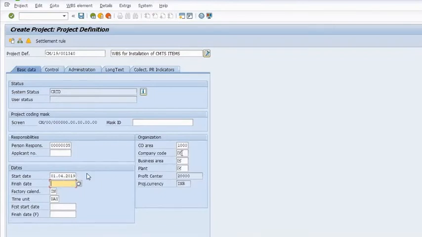I have filled it here. Company area is 1000, company code is 1100, and business area is Coimbatore SSA, Tamil Nadu Circle. I'm working in the quality server, and all the data I have maintained in the Tamil Nadu Circle SAP server, and plant is Tamil Nadu Circle Office at Coimbatore SSA. I click on Enter.